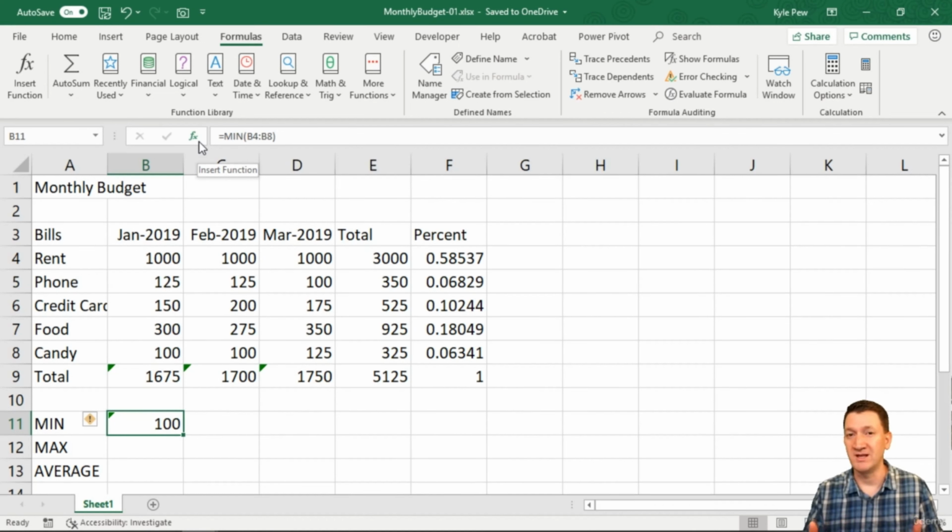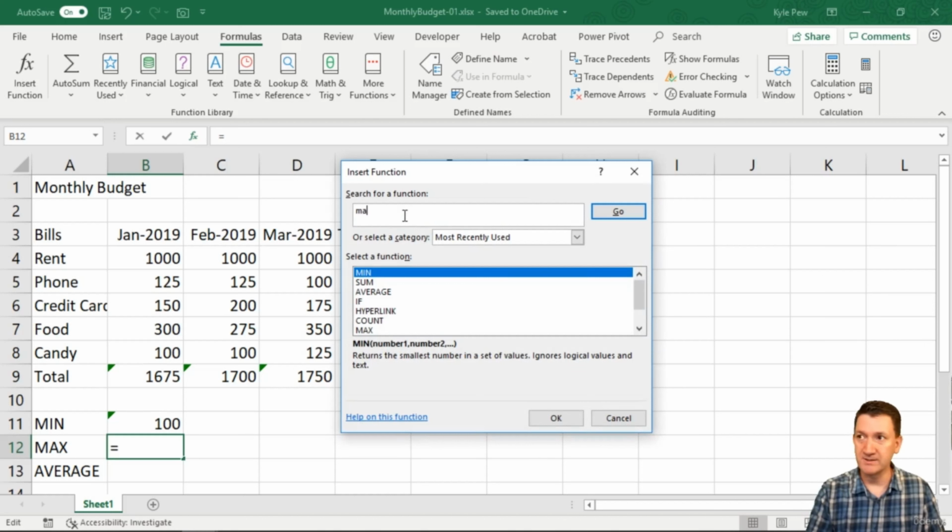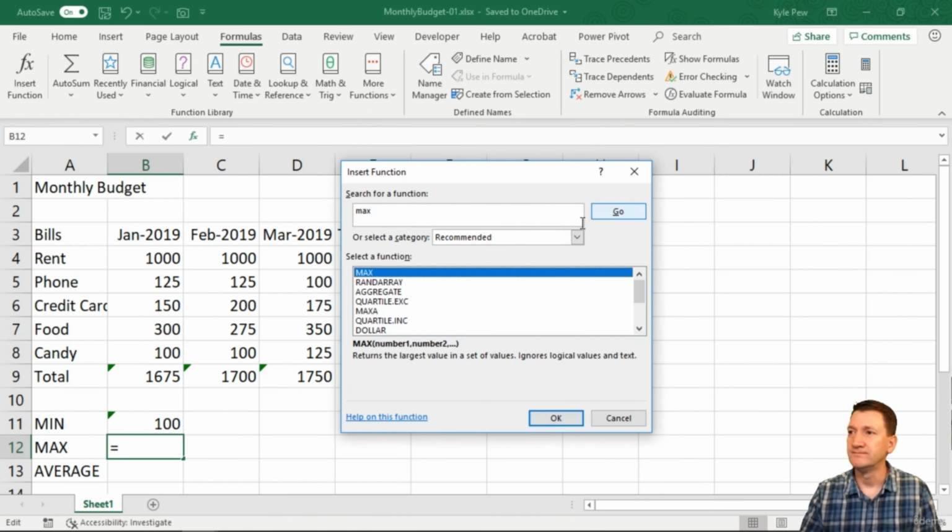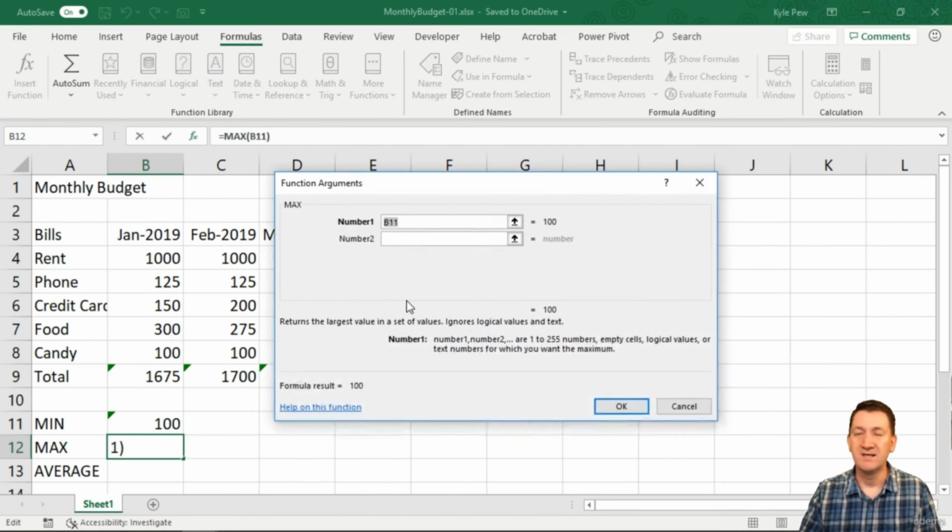Now, let's look at one more, and this is going to be almost identical. I'm going to drop down one more cell into B12 where I've got the max. I'm going to do the same thing. I'm going to go back to FX. I'll type in max. Go. There's my recommended. I'm going to grab max. Hit OK. Same thing. Oop, B11's not right. I want B4 through B8.